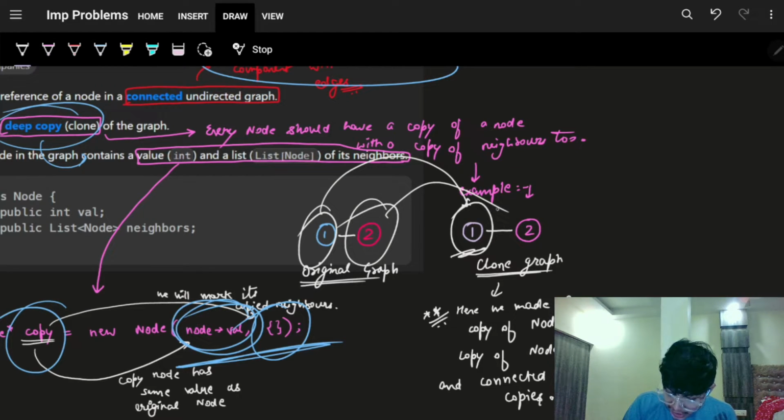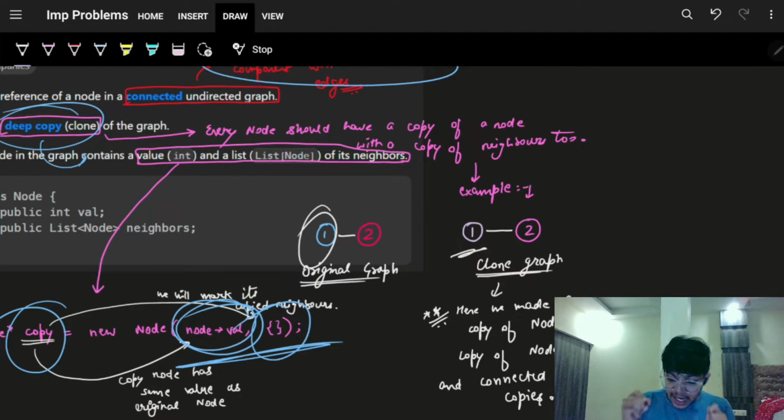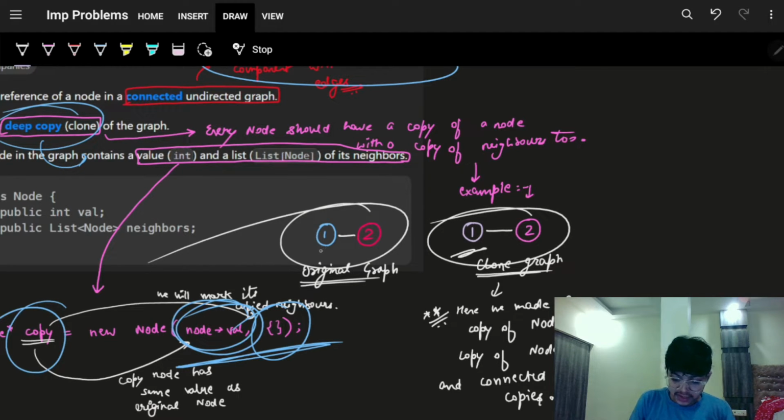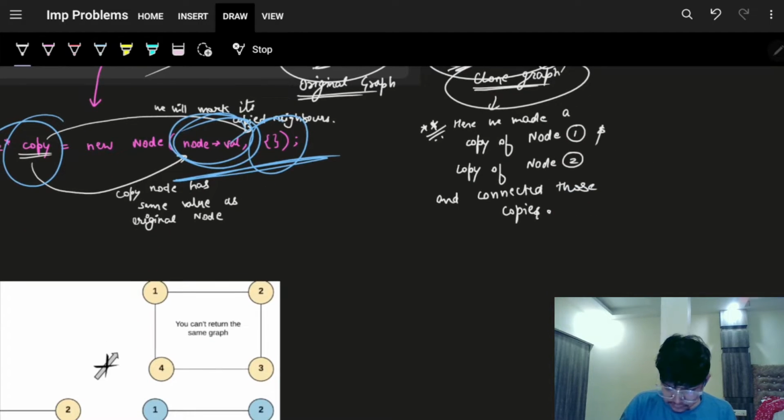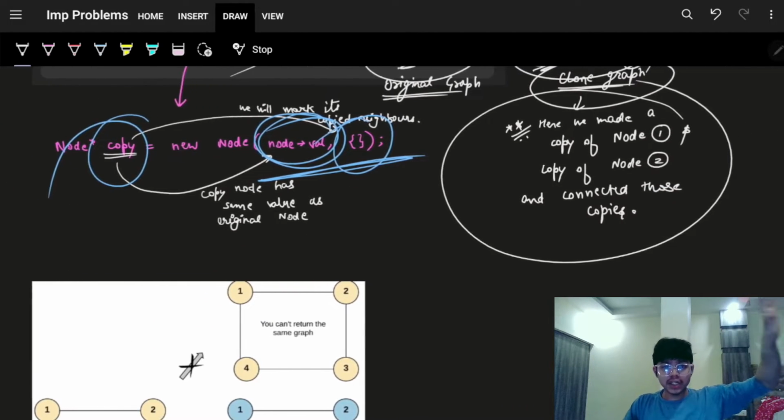And also, I have to make sure that I make this exact graph, because you can see the old nodes 1 and 2 are connected, so the new nodes 1 and 2 should also be connected. That is the reason it is a clone graph. So now you understood what a clone graph looks like.